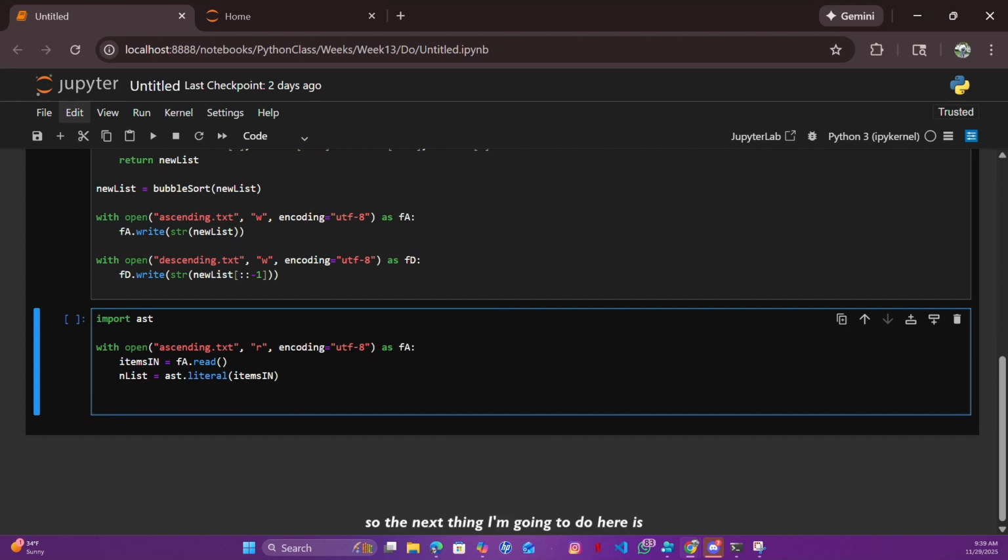So the next thing I'm going to do here is create a new variable. It's going to be a global variable, and I'm going to call it middle. For middle, I'm going to take the length of the n list and divide it by 2.